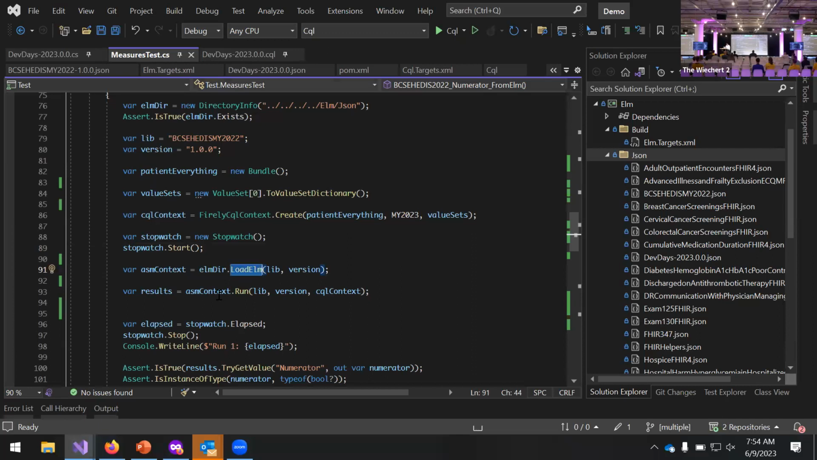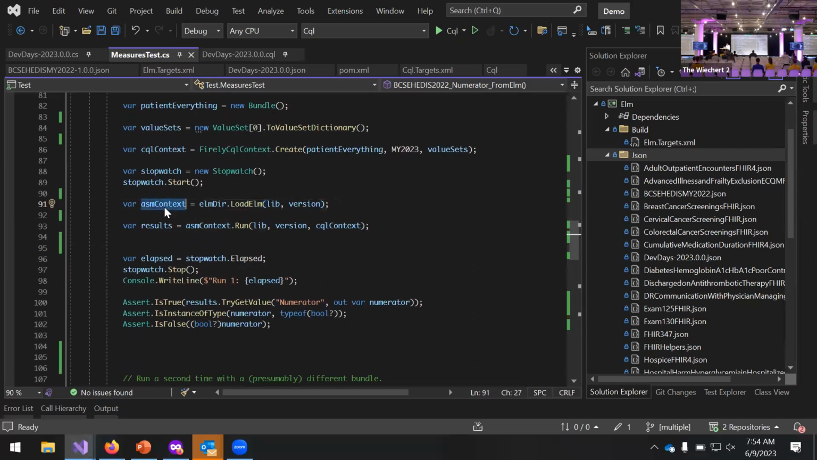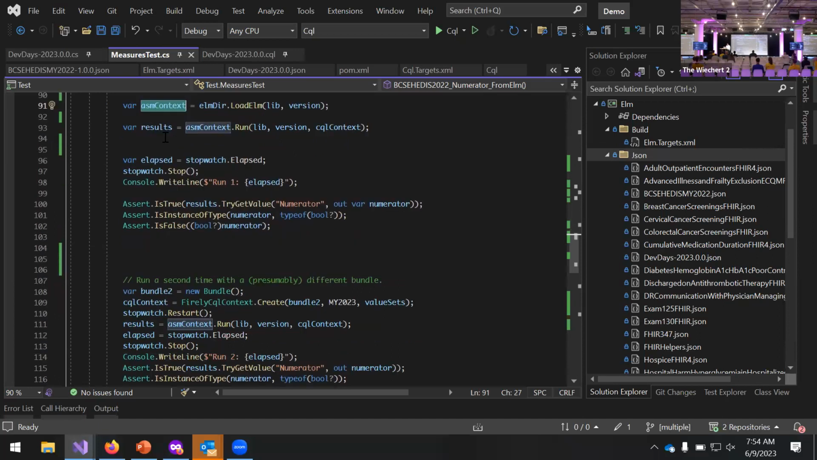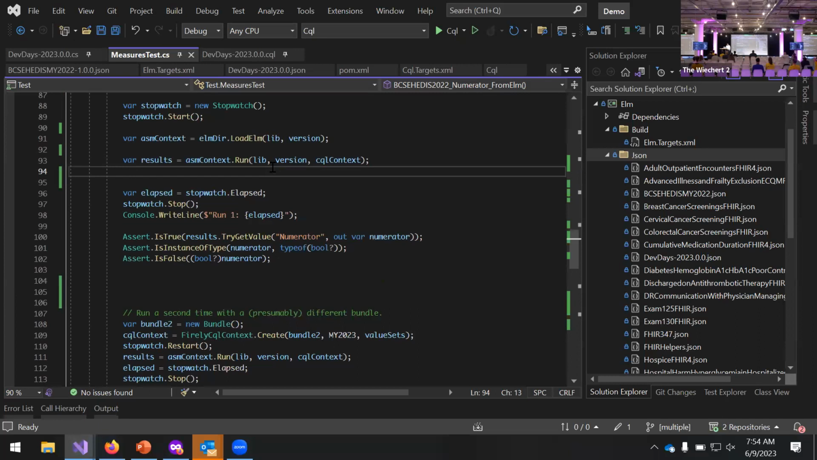So the reason that this usage is the way it is, is that you want to keep this assembly load context. Once you have it, then you can call run multiple times and it's pretty quick. But when you load it initially, it takes a while. So you want to essentially load it all into memory, into this assembly load context, and then you can run as many of these libraries as you like.